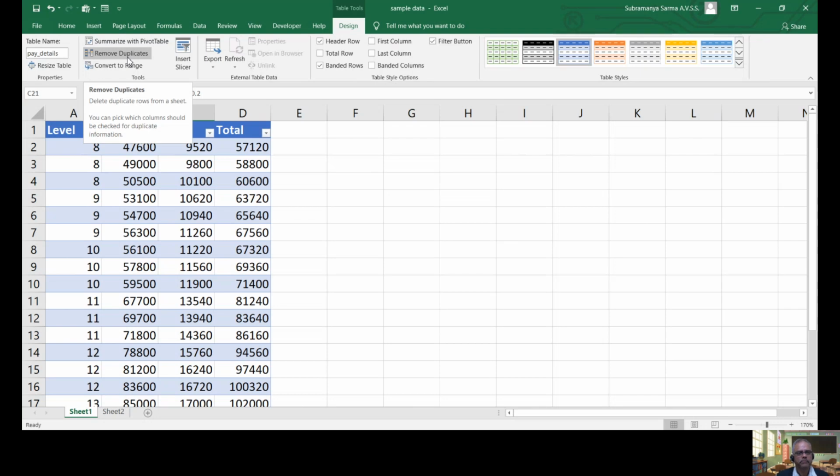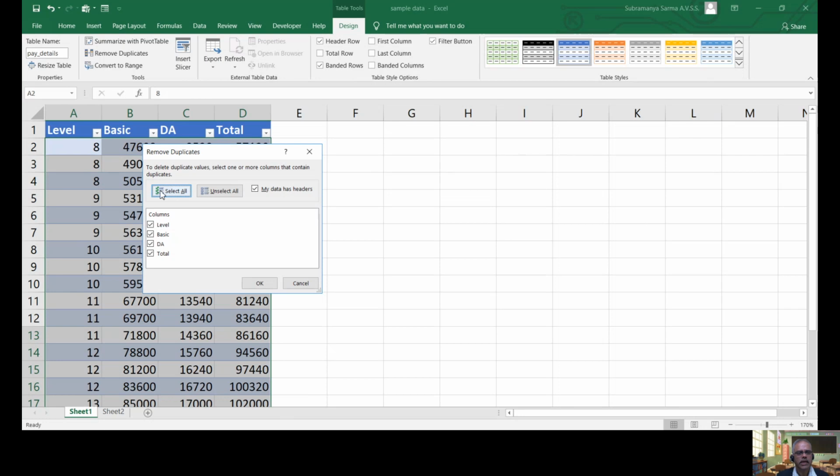So now I am using this option, remove duplicates, right? Once I selected that, what happened? A pop-up window appeared. It shows all the columns available in the table. There are 4 columns available: level, basic, DA, total, right? So we know duplicate depends on the criteria, right? So here the criteria is level and basic. Suppose I say only level, then what happens? Out of 3, 2 become duplicates, right? But that is not our intention. So only the combination of level plus basic can identify duplicate records in this data, right?